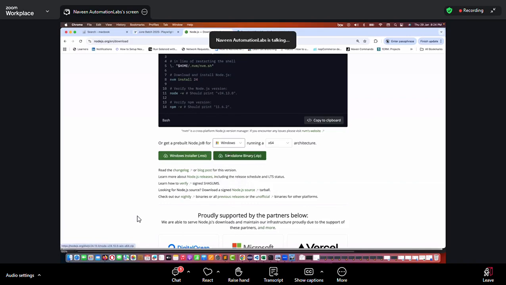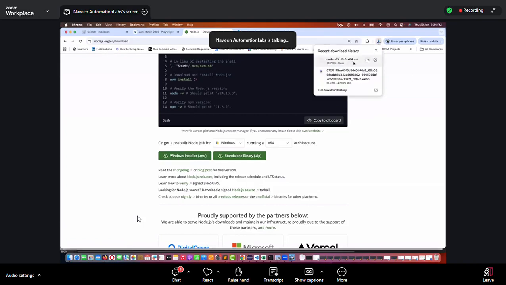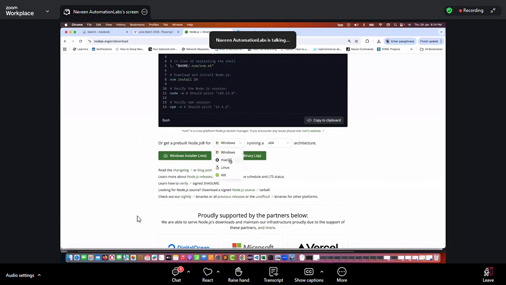But simply click on Windows and then click on this .msi. So this .msi will be downloaded over here. And then after that, you just need to click on it, click next, install the software and that's it. No need to configure anything. Same thing if you're downloading for the Mac machine: simply use this .pkg file, click on next, install the software and that's it.